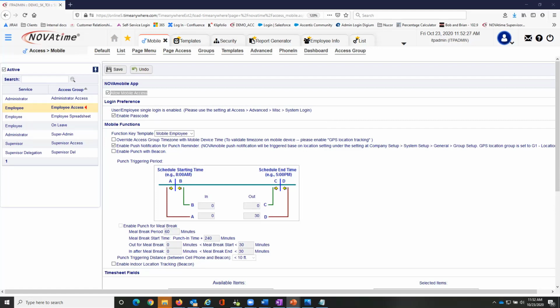The next part is the function key template, which is what we just created. So if you were to create multiple employee templates, maybe like the salary, hourly, part-time, you can create different templates and assign those to the access groups that you need. In this case, I just have the one.